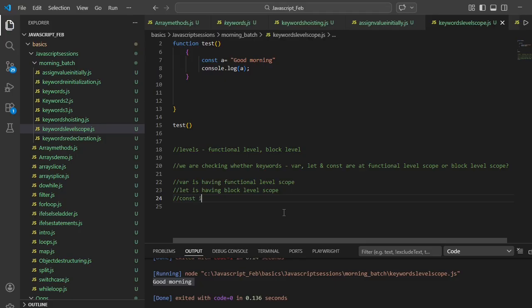So I'll mention that const is having block level scope. Functional level not allowed. I can mention that you cannot access the variable from a functional level. Same thing for let also: cannot access variable from a functional level. So var is having functional level scope. In brackets I'll mention that.